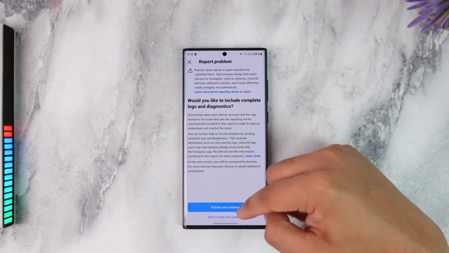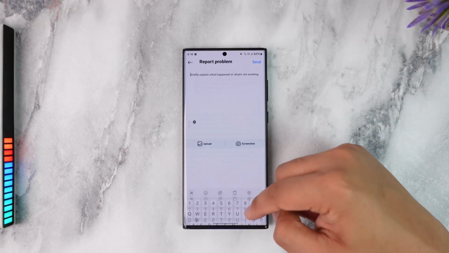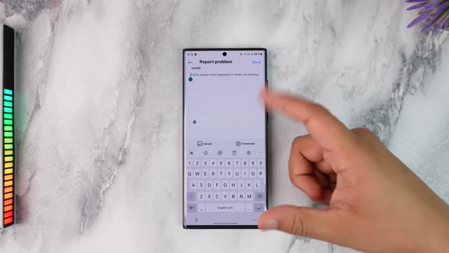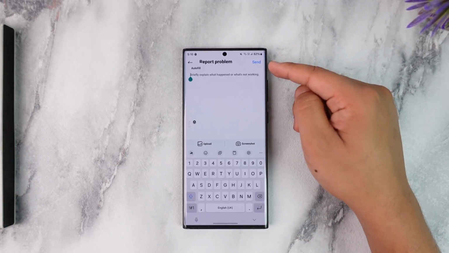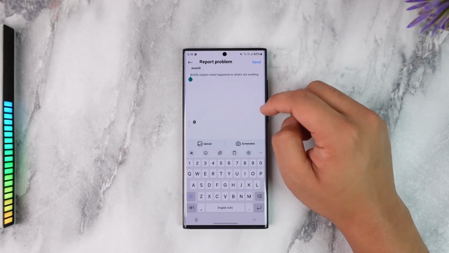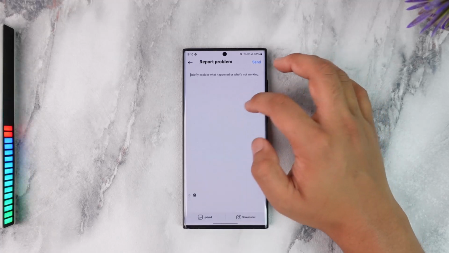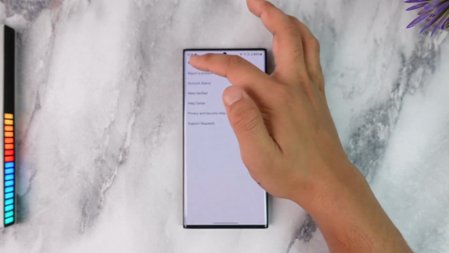And here you can simply include our complete logs and diagnostics, or you can simply explain to them what kind of issue you're having. Once you explain to them what kind of issue you're having, you can just tap on the next option, and once you tap on the next option, you will be able to send them, and if your reason is valid, the Instagram team should also get back to you.